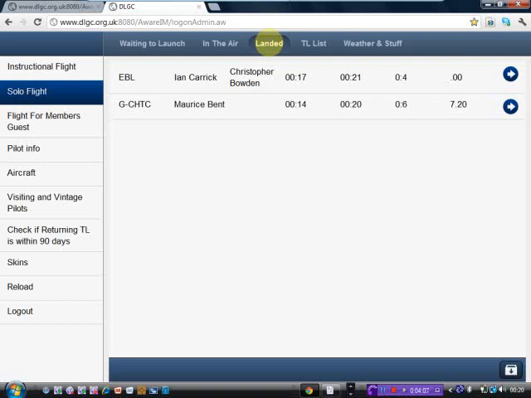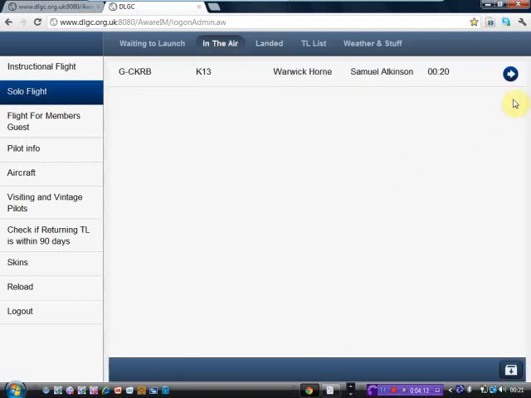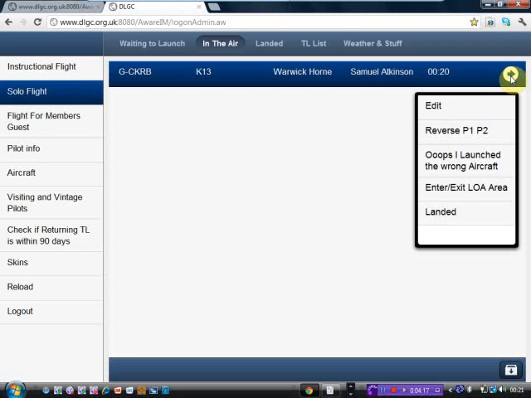Very, very simple. Just a very brief look at some of the buttons, some of the items behind the button. One of which we've already had a look at, the oops, I launched the wrong aircraft. Reverse P1 and P2 if you suddenly find that you've got the P1 and P2 the wrong way around. Again, you can reverse them as you could in fact in the old system.